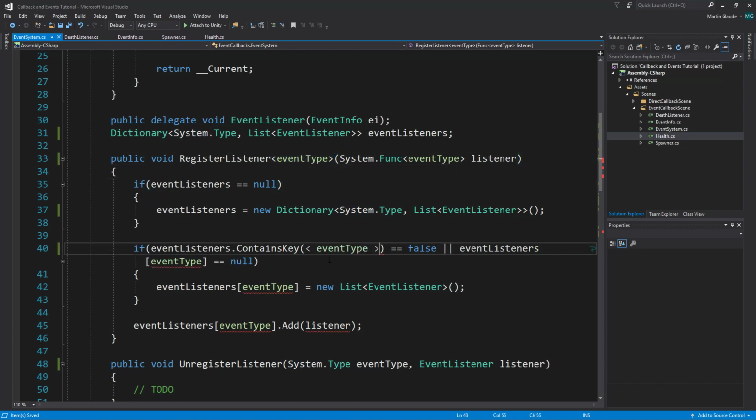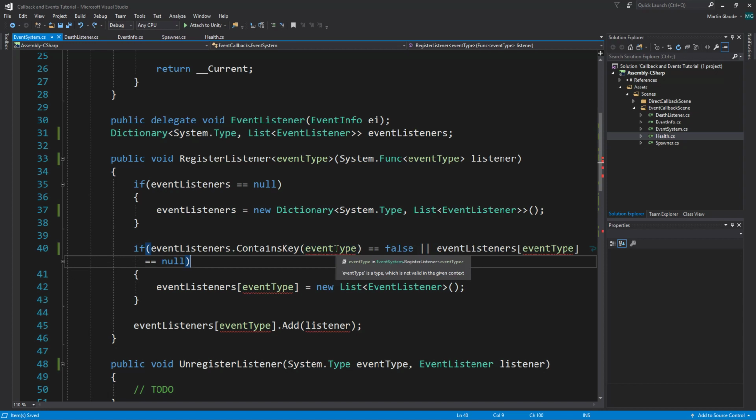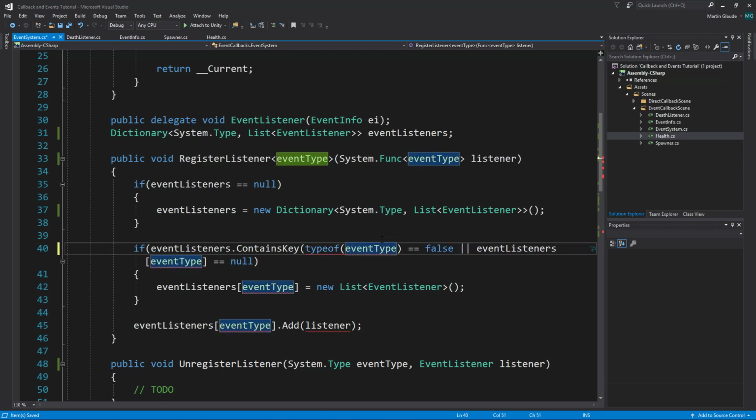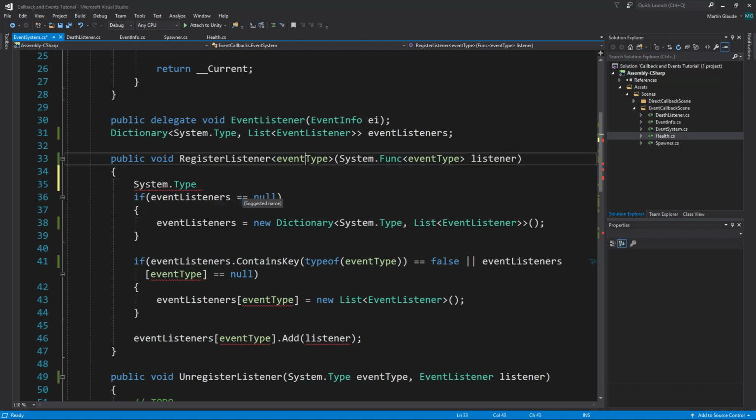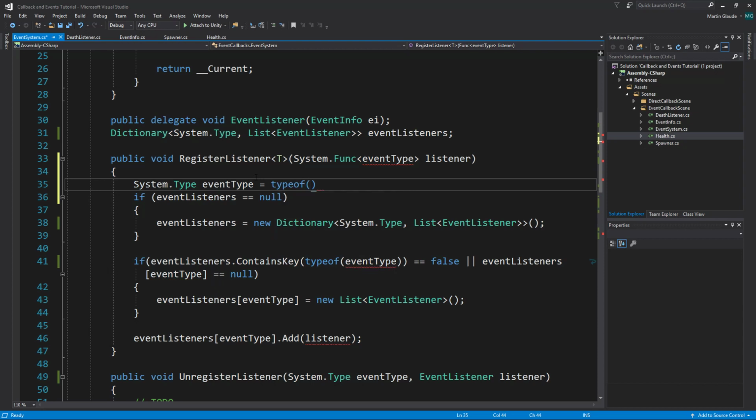Do we do this? And type is a type which is not valid. Right, so this actually wants to be type of that, because it's a system.type that we want here. So I'll rename this to T. That way, event type becomes type of T, and then goes here, and this becomes T. Get rid of the type of, because that's redundant.